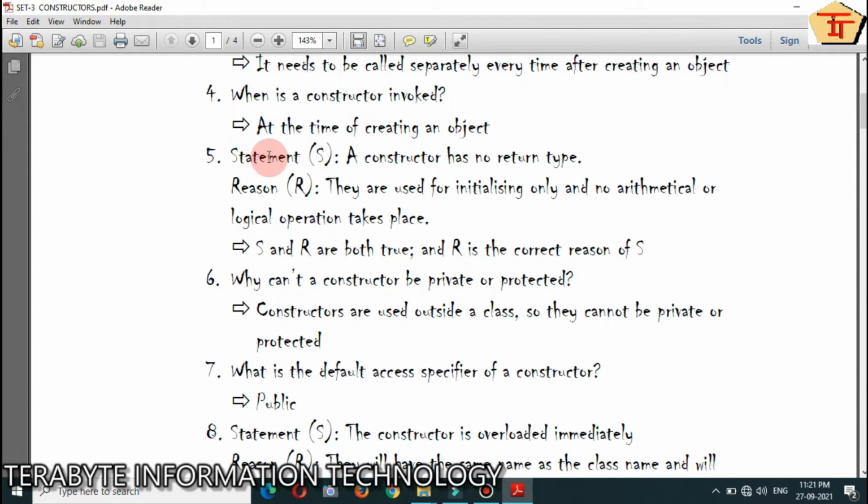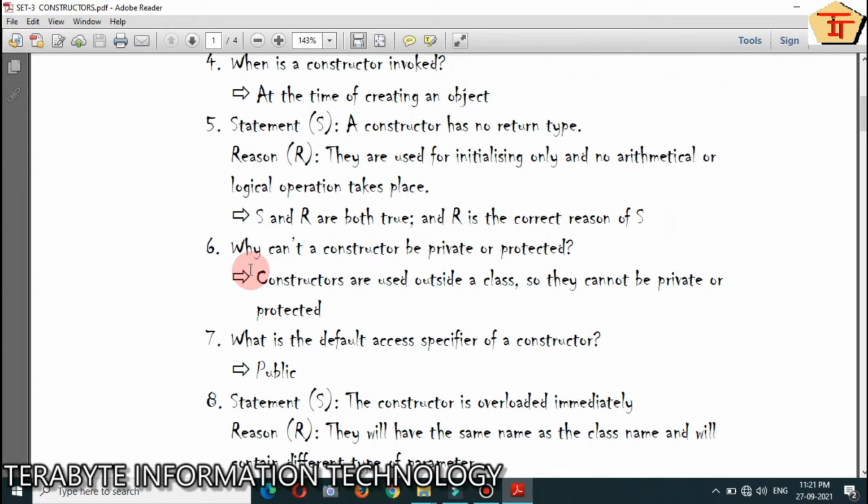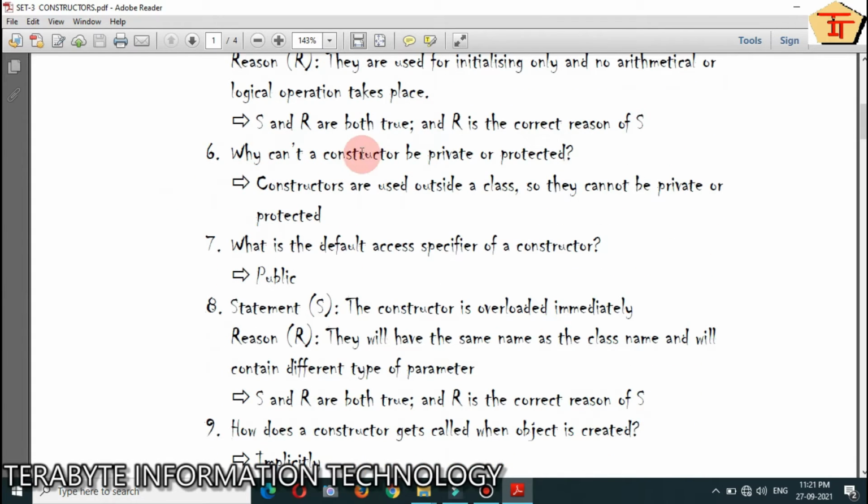Question number 5, the statement abbreviated with S, a constructor has no return type, and reason abbreviated with R, they are used for initializing only and no arithmetical or logical operation takes place. The answer is S and R, that is statement and the reason, both are true, and R is the correct reason of S. Question number 6, why can't a constructor be private or protected? The answer is constructors are used outside a class, so they cannot be private or protected.